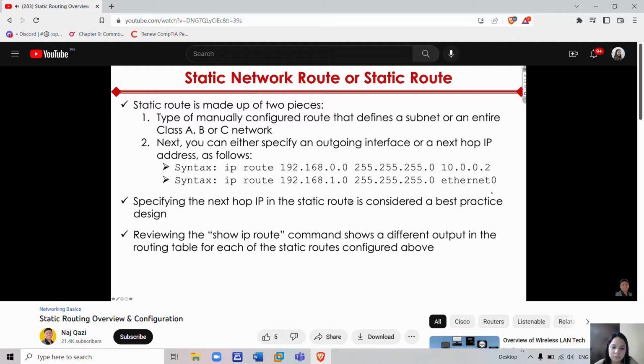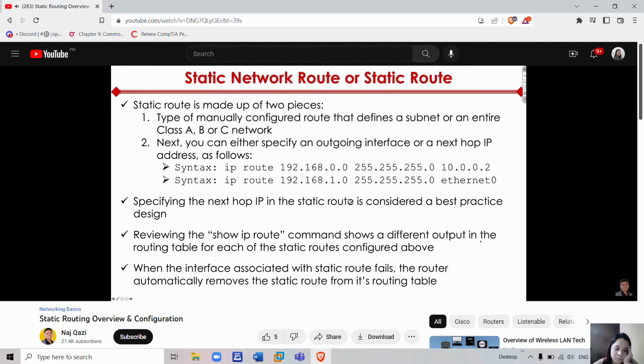Reviewing the show IP route command shows a different output in the routing table for each of the static routes configured above. So what I'm saying is that for each of the IP route statements that we have specified here, whether we have the next hop IP or the interface specified, the output is going to look different, and I'll show you that in a moment. When the router interface associated with a static route fails, the router automatically removes the static route from its routing table. So now let's quickly go to the CLI and look at this stuff.